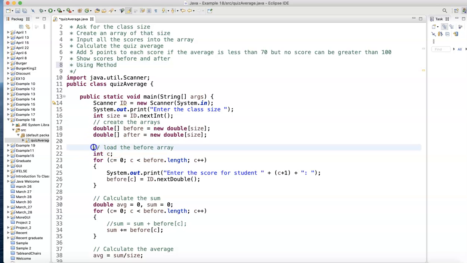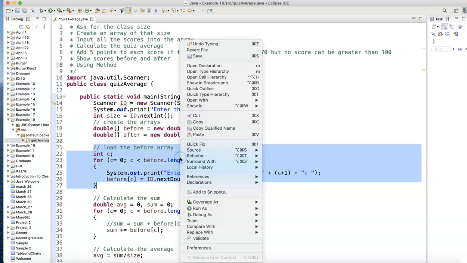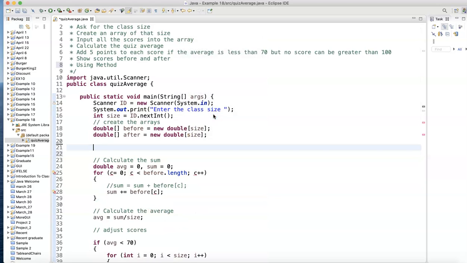Let me cut this one out. Cut, so I don't have to retype it. So I'm going to make this section, I'm going to create a method called load the array, or load array. So to load the array, here we go. I'm going to call the method load array.